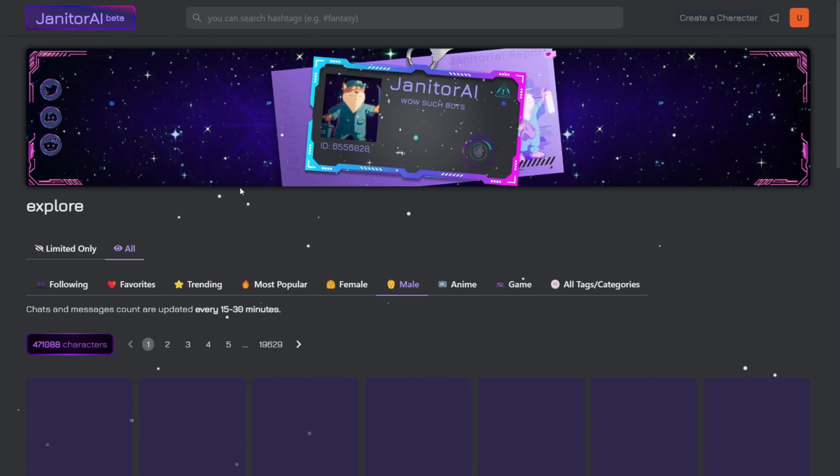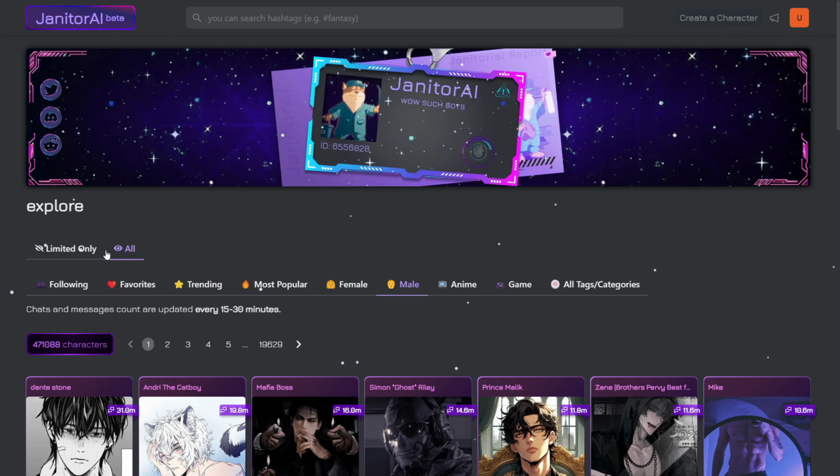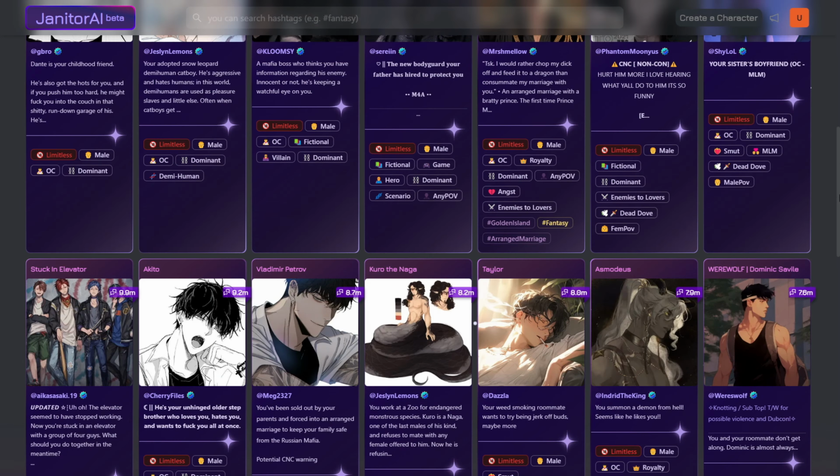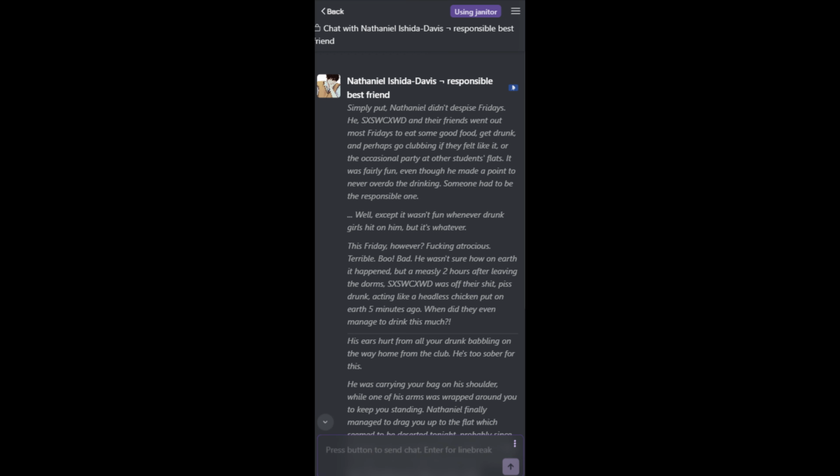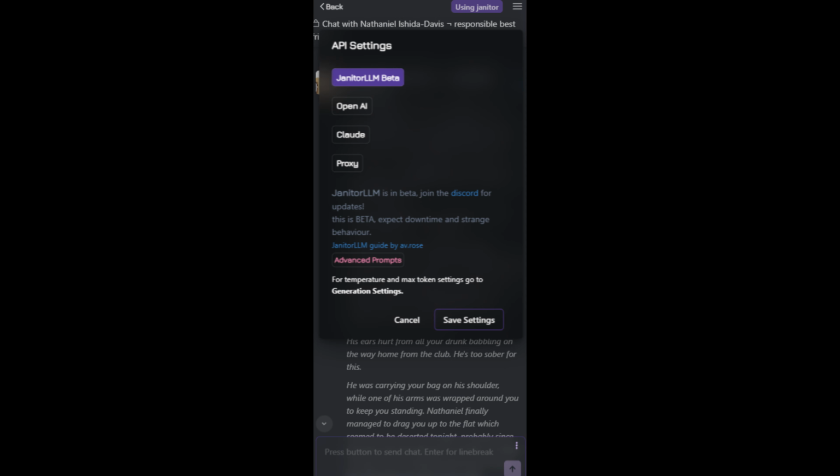What you're going to do is go to the Janitor AI website, log in, and create your free account. That's pretty simple. You can just create a new character here, click on chat with character. Here you can click on using Janitor. Now here you can go to advanced settings, click on advanced settings.